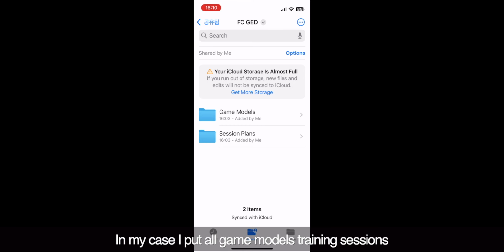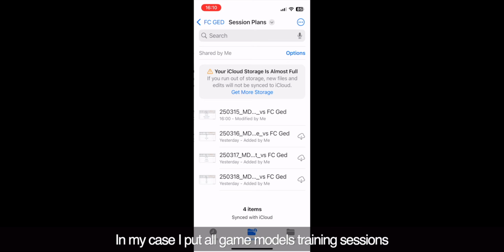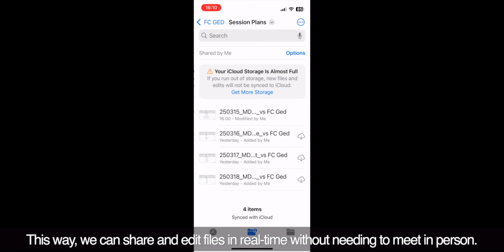In my case, I put all game models, training sessions, and schedules in an iCloud folder and share them with my team. This way, we can share and edit files in real time without needing to meet in person.